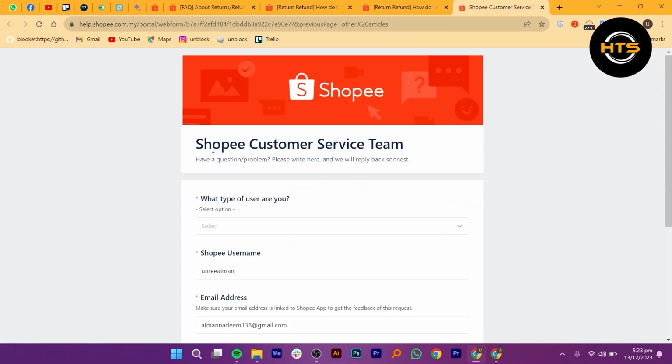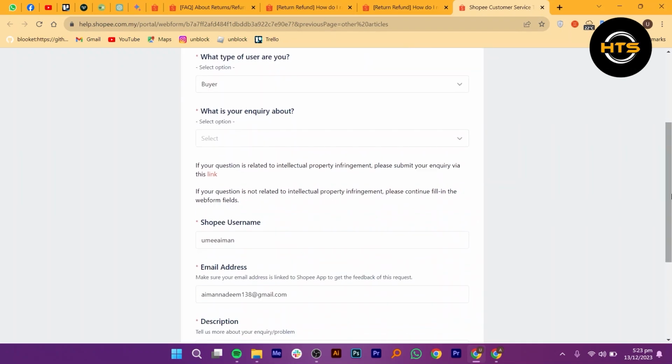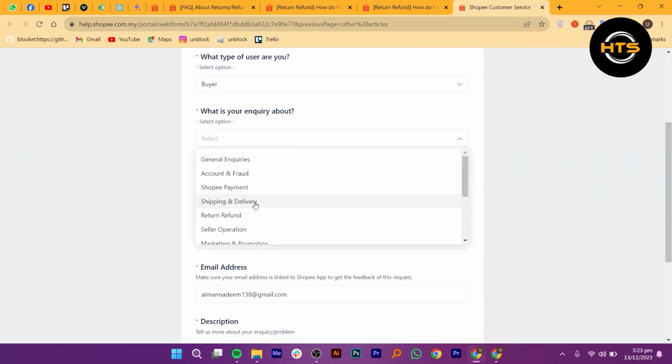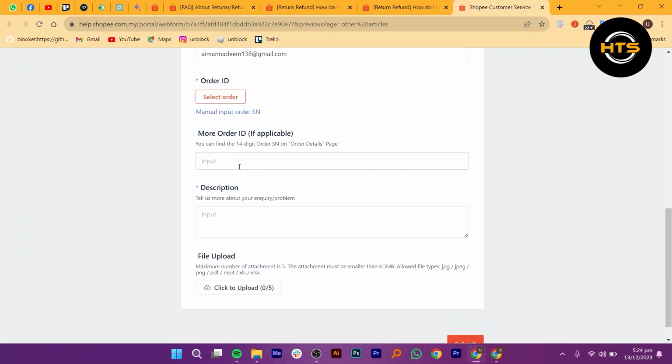Now open the Shopee customer service team in a new tab. Select what type of user you are as a buyer and select your inquiry as a return refund. Enter your Shopee username, email address, and order ID. You can add descriptions about your product and can upload files.